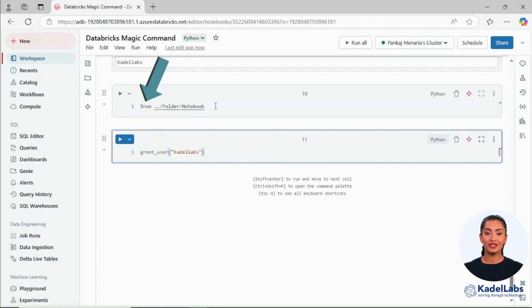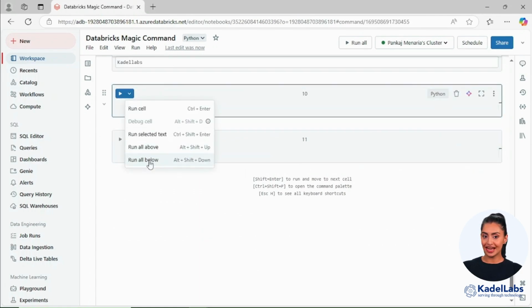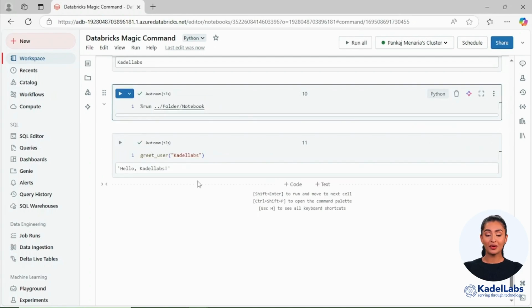Finally, let's use the %run command, which enables us to execute another notebook or script within our current notebook. This is helpful for modularizing code and reusing workflows.